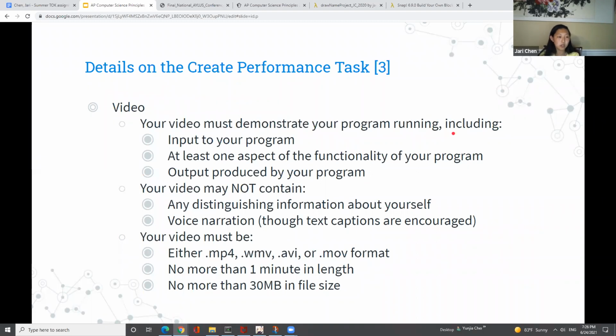So then there's your video. Your video has to demonstrate your program running. So it has to have your input and at least one aspect of the functionality. It just means sometimes you wrote your code so that it could have 2 different paths, like an if path or an else path. Just one of those would be fine for your video, and then it also has to show your output, so what your program gave back.